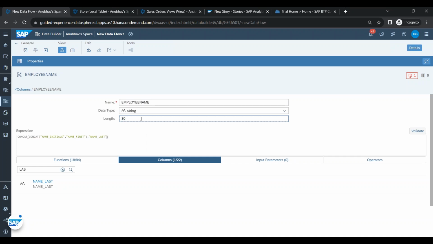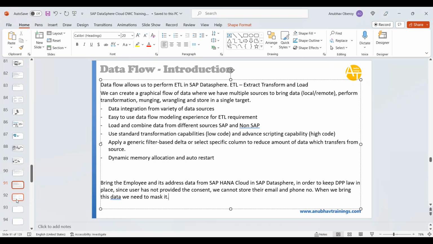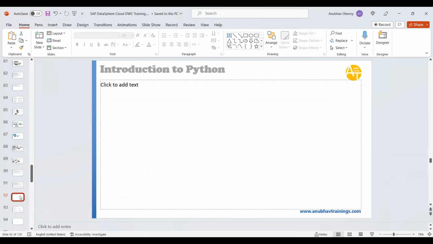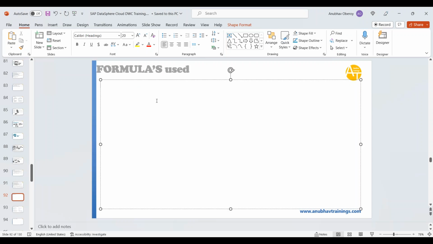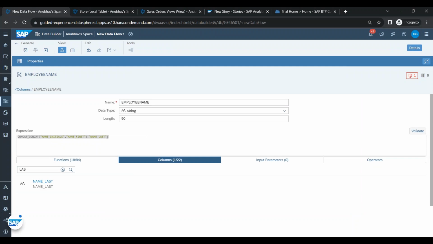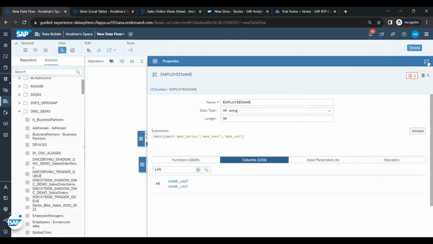The length of this will be 30 characters, for example. I can validate my expression. I will be putting these expressions as part of our PPT, so you guys can go ahead and later on when you are creating, you can leverage and utilize that. Yes. So let me come back. So first we have the formulas used. So employee name, that's my column, and I'm creating it with concatenation. Okay, cool. So that's the first part of the story.